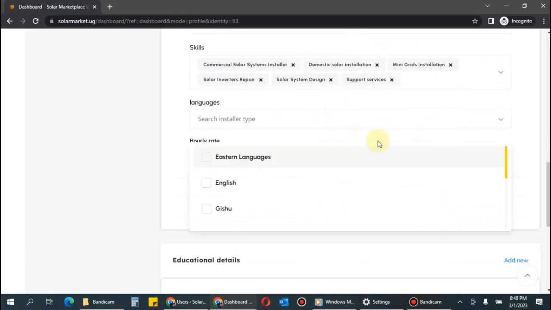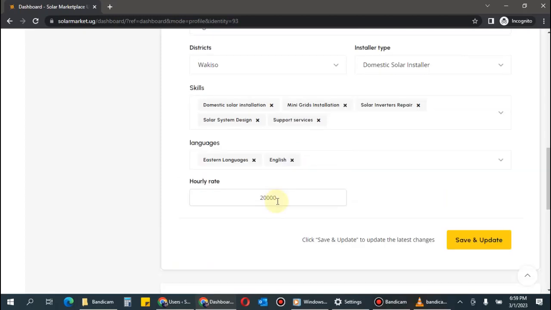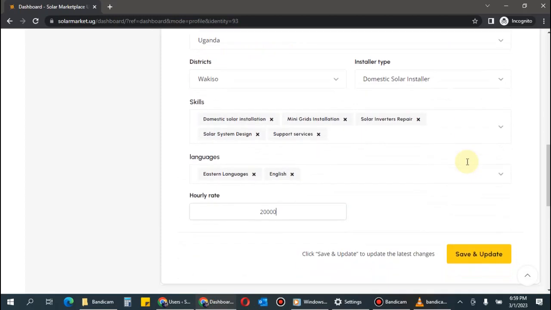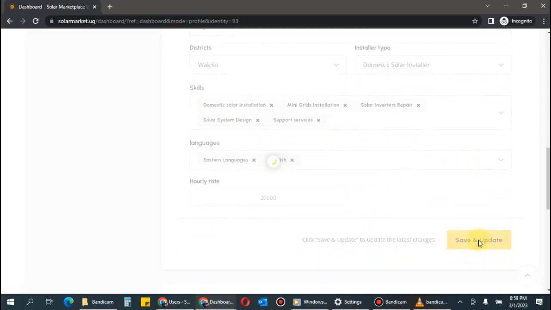We can go to languages. Which languages do you speak? You can say you speak, for example, English, all Eastern languages. So what is your hourly rate? Now, you may not mind so much about the hourly rate, but this is the amount of money if your work was billed in hours. So for example, me, 20,000 shillings. When you finish this step, you have to save and update. So let's save and update.